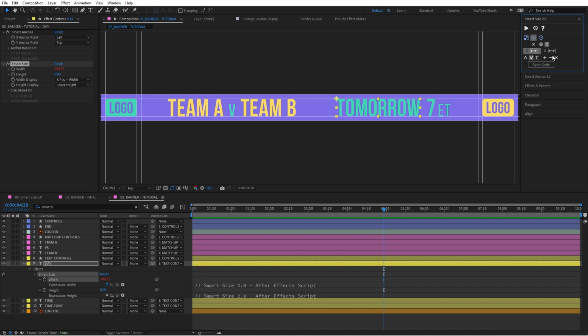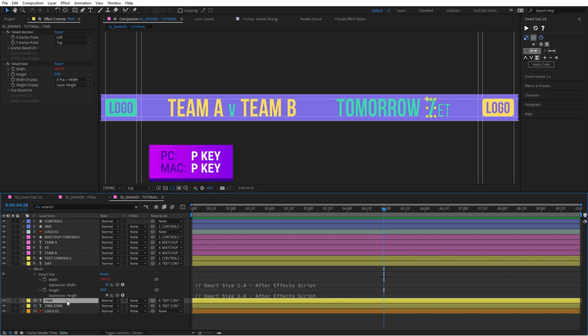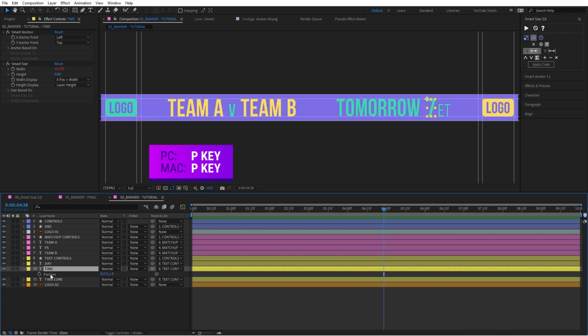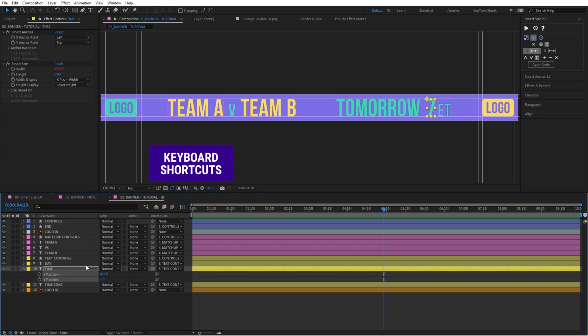We're going to go to smart size. We're going to reset this, and we're going to add this in. Doesn't really matter what I use because it's just one text or one size. And then we're going to go to the position of our time and press P, and we're going to separate the dimensions.